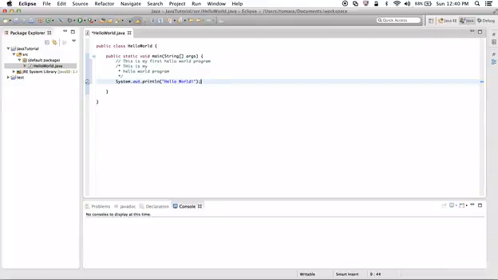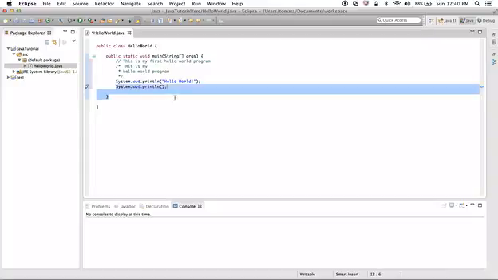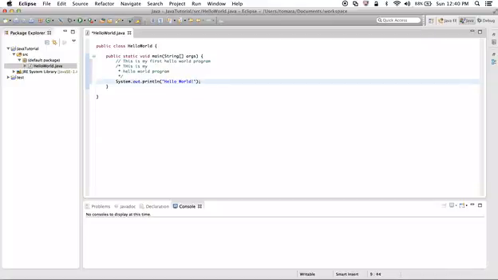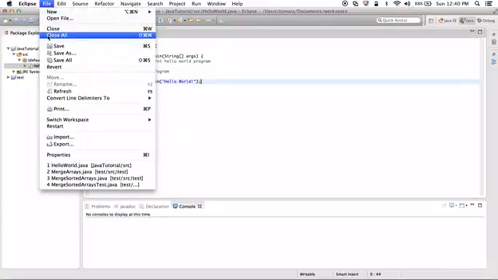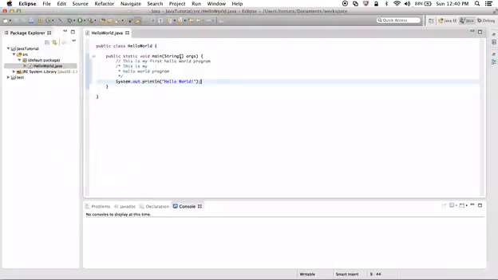Okay, I wanted to show you one small shortcut. If I just type SYSO and hit control space, it just brings that thing. I don't have to type dot out dot println. So that's a simple shortcut. In Eclipse there are many shortcuts we'll come across as we go ahead, which are very helpful. It saves time typing. So I'm just gonna save this program. How do I save it? I can do control S, simple to save. I can do file save, that's it.